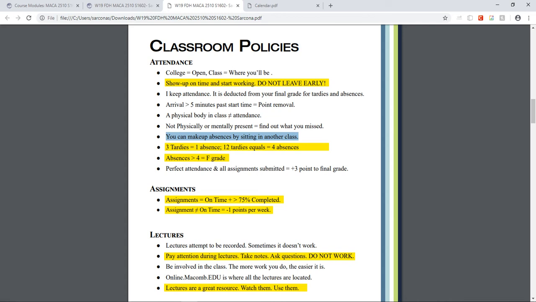And the reason you would want to do that is because perfect attendance, right here, gets you 3 points in your final grade, okay? So that way you, number one, aren't falling behind because you missed a class, and number two, you're actually adding extra points to your grade. If you have 3 tardies, that equals an absence. 12 tardies equals 4 absences. More than 4 absences equals a failing grade. So don't get stuck in that area.